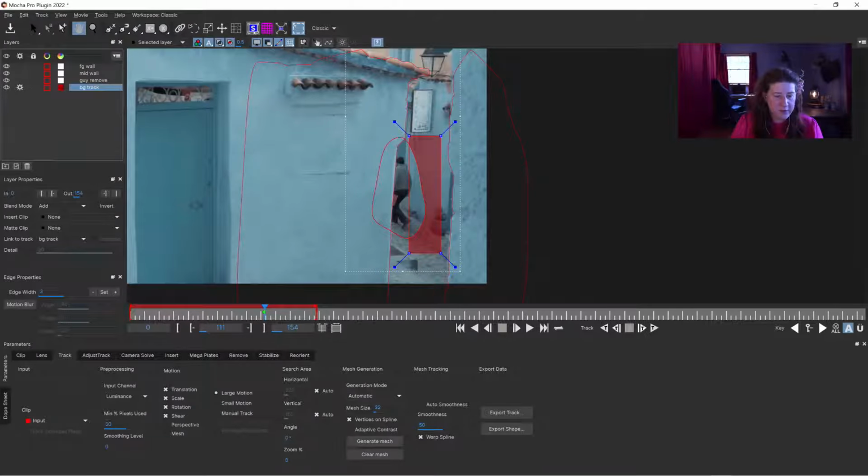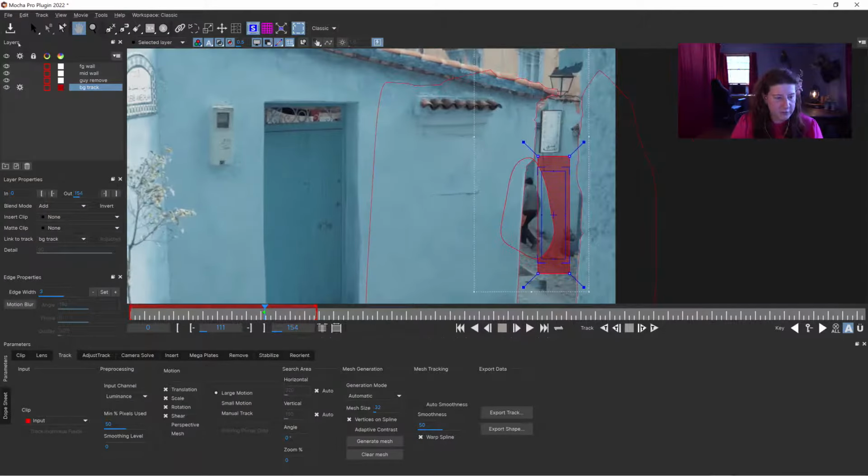Let's turn our guy remove off, turn our surface tool on. Let's take our surface tool. Let's align it to this wall here, just like this. And now let's track translation, scale, rotation, shear, and perspective.